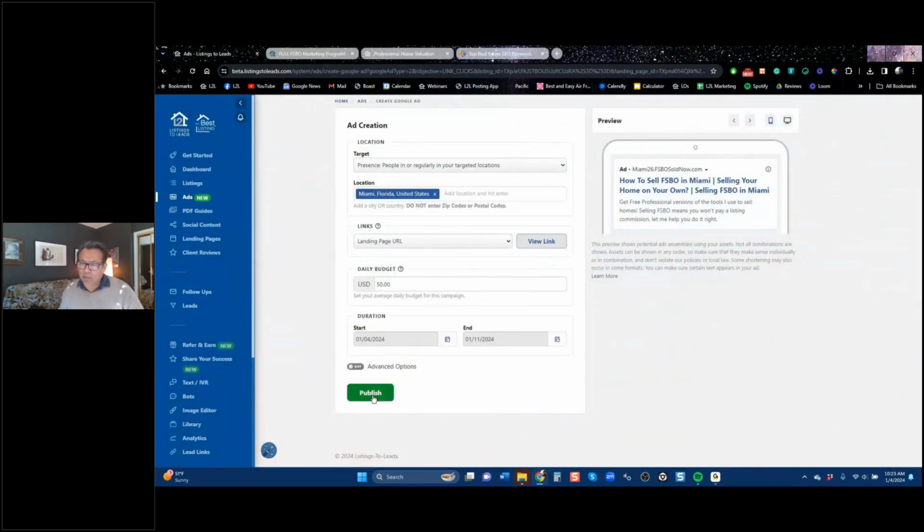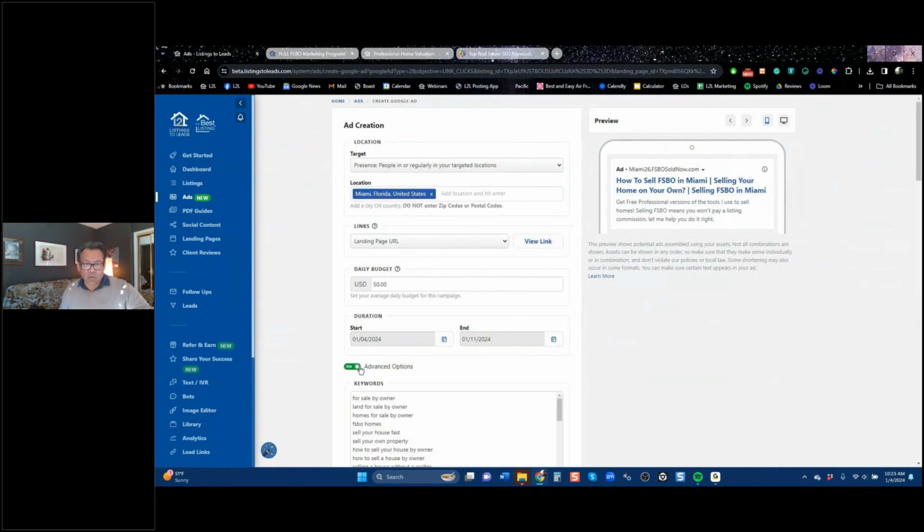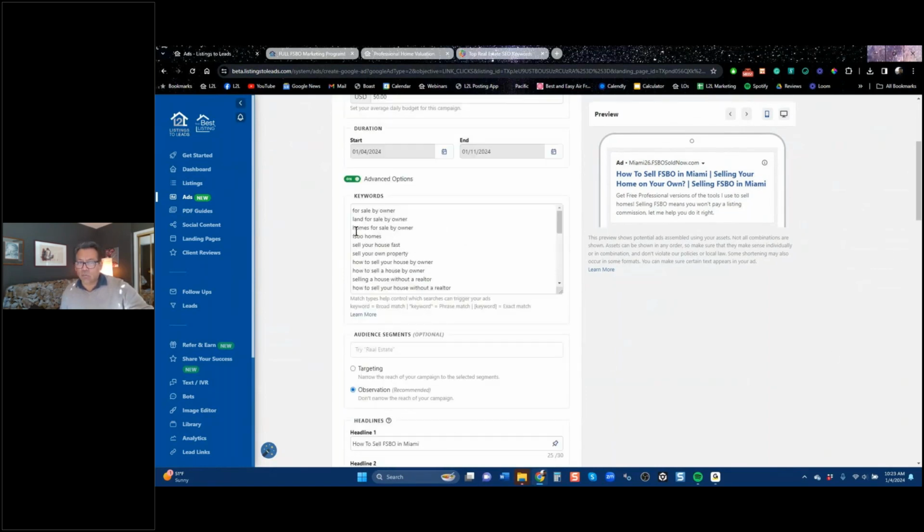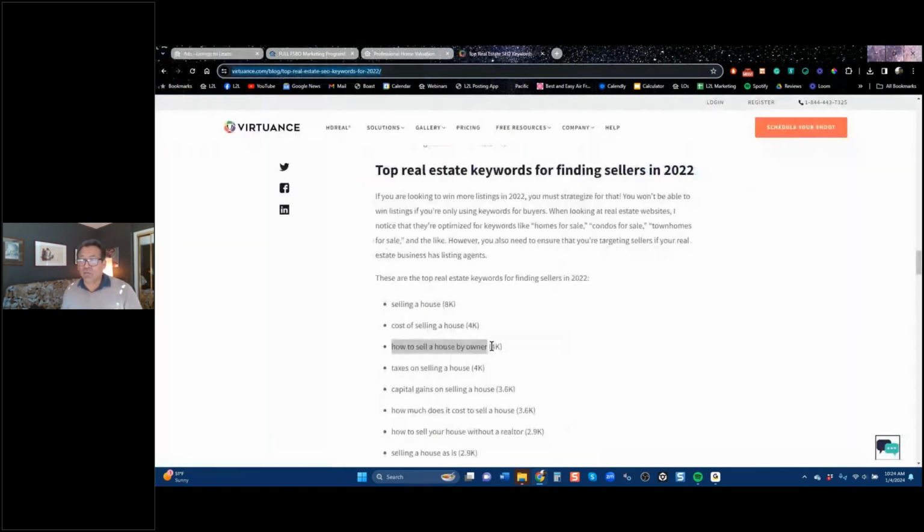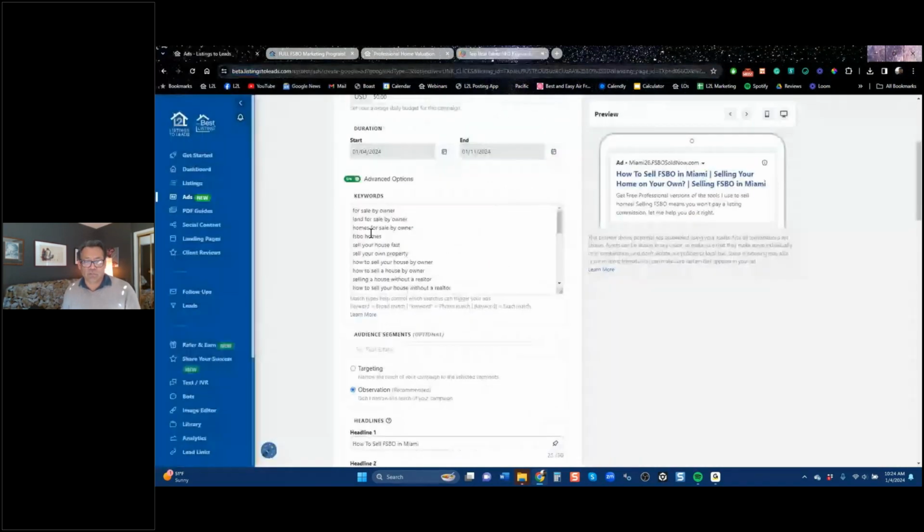So if I click publish, that is going to create the ad. It's going to target people who live in Miami, but also it's got all these keywords in here. How to sell a home by owner, land for, how to sell, how to sell a house without a realtor. Why would we use these keywords? Because these are the keywords that people are writing in right here, right? So we're making it automatic. That's the whole value of using our software.